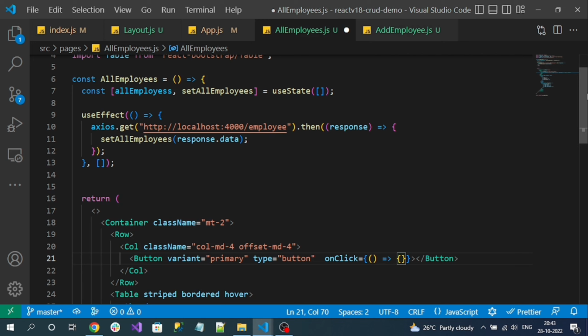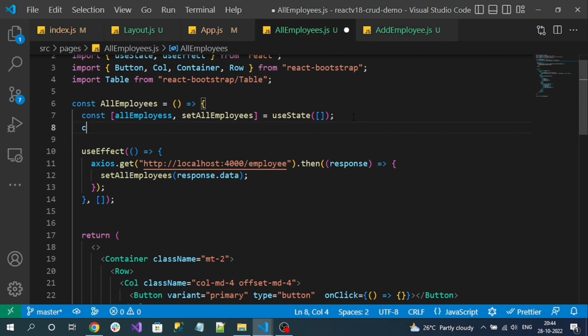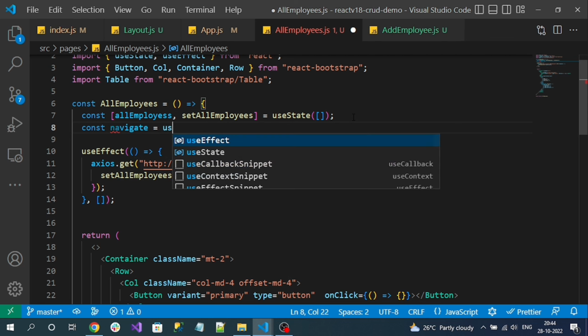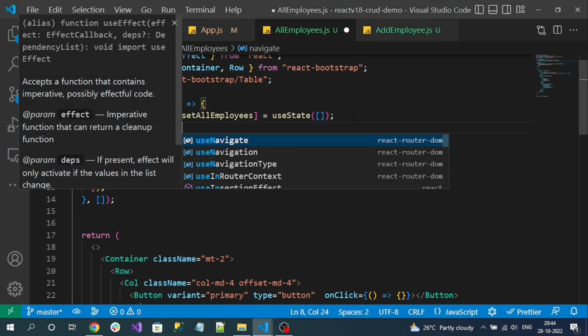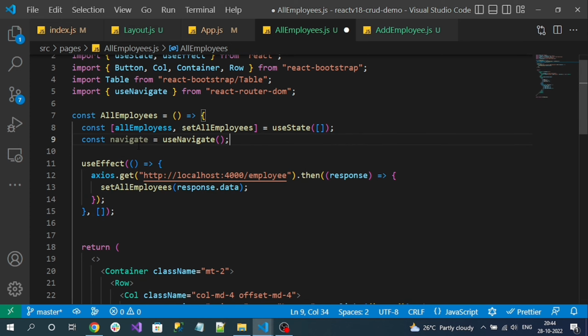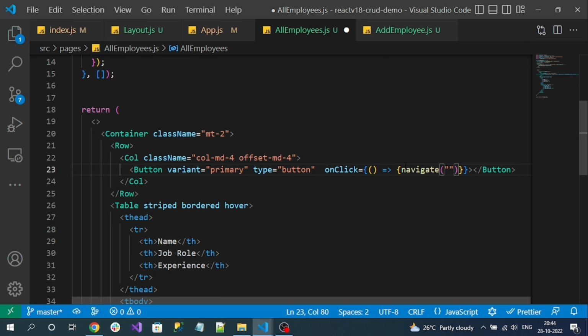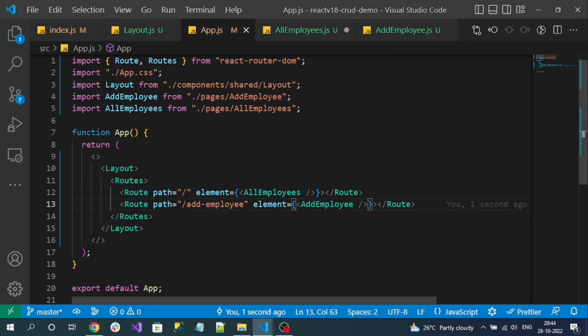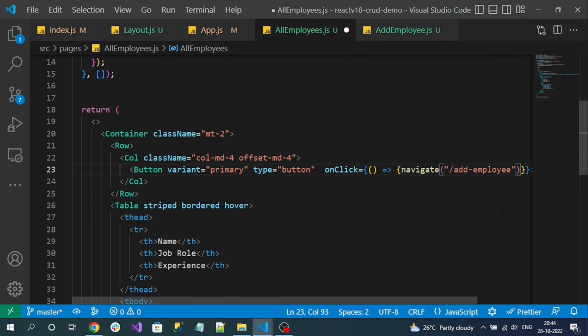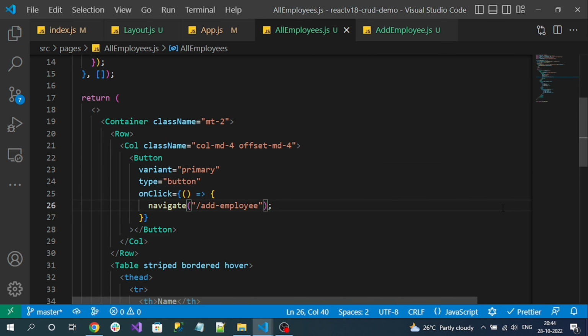In the same way here also, let me declare a variable like navigate, useNavigate. And I can use this variable directly in this arrow function. I have specified that the input must be the path, the URL path. So let me copy the path from the app component and add it here. That's it. Let's test whether we are able to create a new item or not.